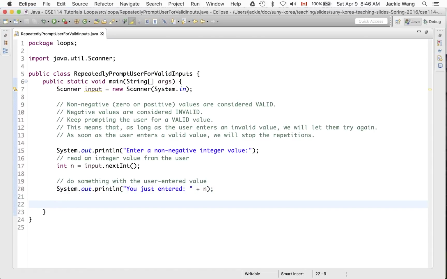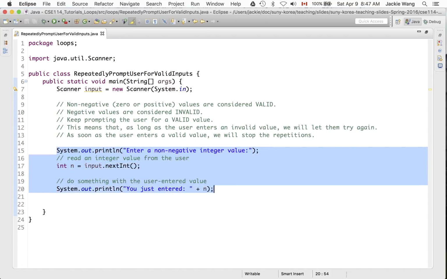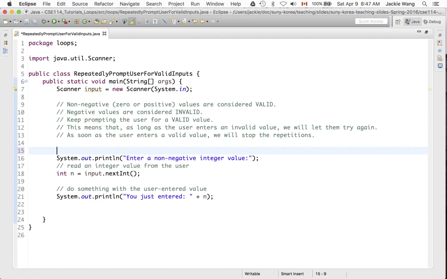Now we're going to keep repeating this until the user actually enters a non-negative value. As long as the value is negative, that means it is invalid, and we're going to let the user try again. In order to do this, we have to wrap these actions into a while loop, because we simply don't know how many failures the user is going to make until they actually get their first non-negative value.